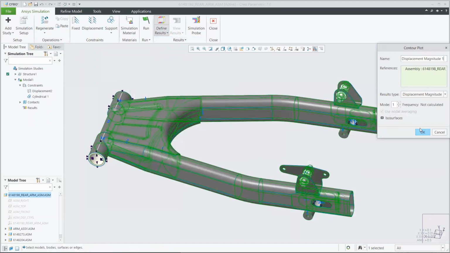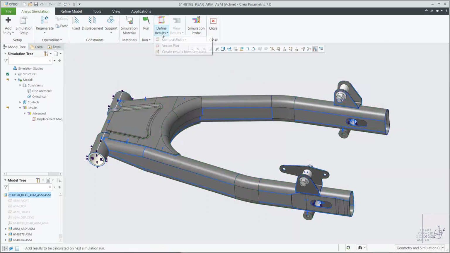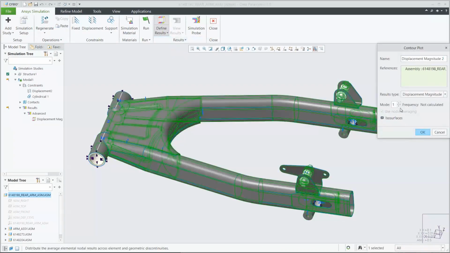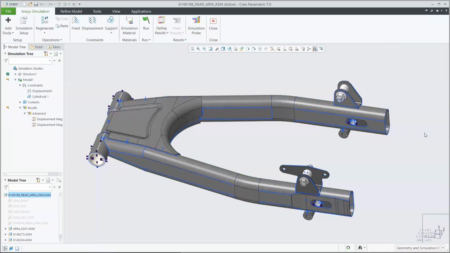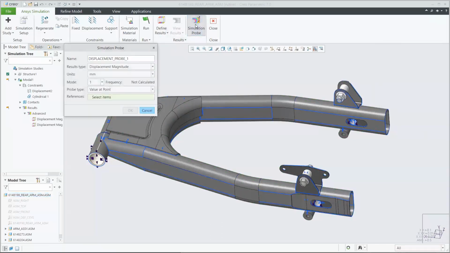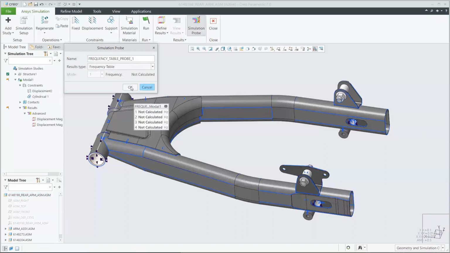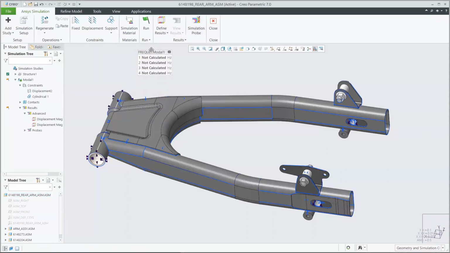In my case here, I'd like to see a contour plot applied for our first frequency. Do the same thing for the second frequency mode as well. I'd also like to use a simulation probe to view a frequency table for the 4 modes that we'll be running as well. And with all that set up, we can go ahead now and run back through that study.